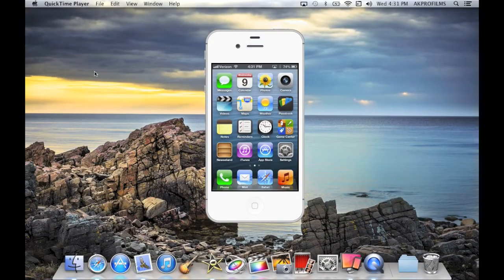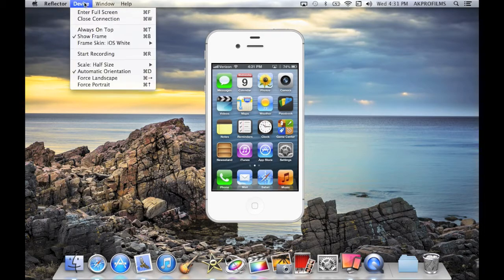Let me go through some of the basic features. So when you're on Reflector, you can also change the frame color from black to white. And if you have an iPad, you can configure those settings as necessary if you want. You can also start recording, but I'll show you another method that you can use also.